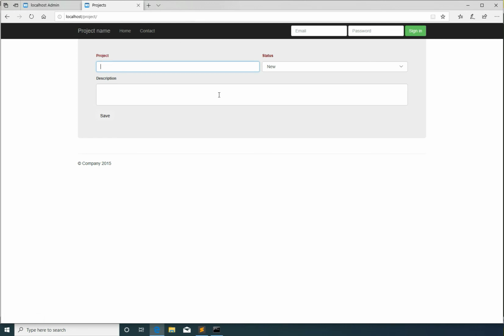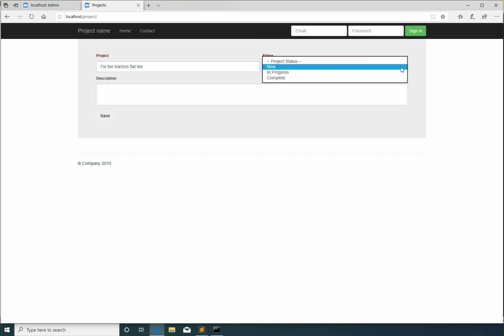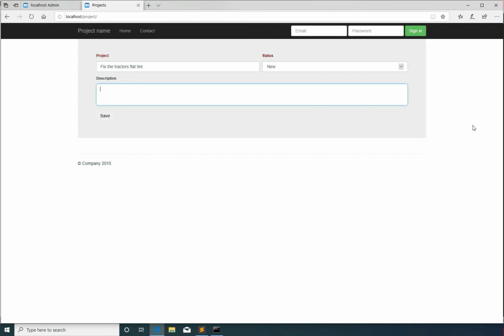Okay, we have a menu bar. That's also part of the template that we chose. So we can say a new project here is to fix the flat tire. And this project, like we said, this is a drop-down list now. This status is still new, and we can save that.